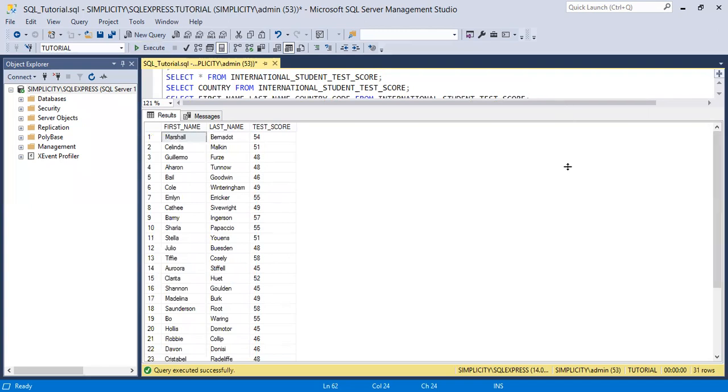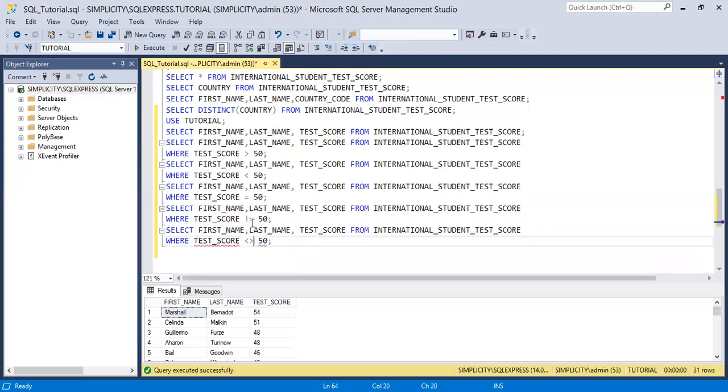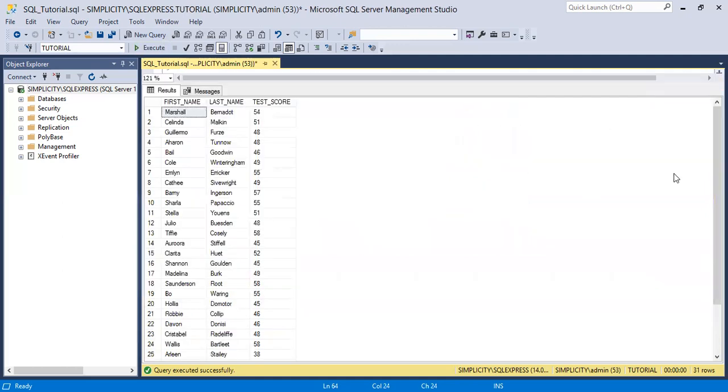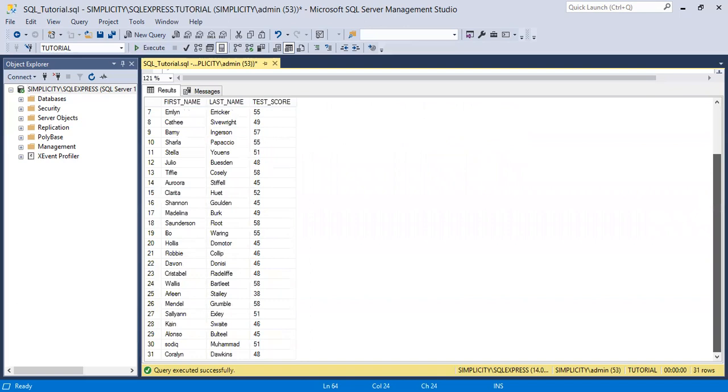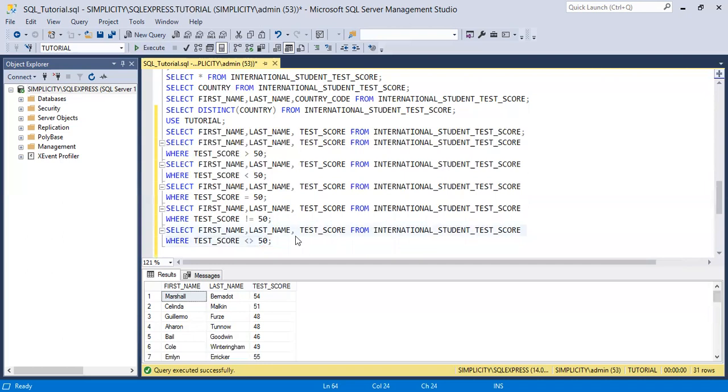I think we also use this for not equals to. Some databases also use this for not equals to. Let me try it first, where we have greater than or less than 50. Let's see. I think it will work also. So we have this. You can use either of the two. Can you see that we are not having any exact score, which is 50? So which is not equals to 50. So that's about it.